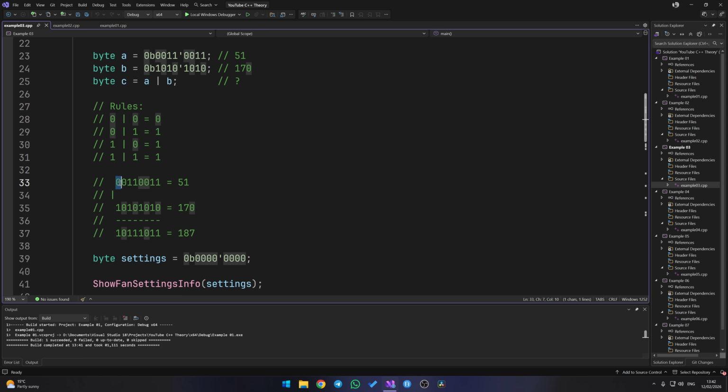0 and 1 gives 1. 0 and 0 gives 0. 1 and 1 gives 1. 1 and 0 gives 1. 0 and 1 gives 1. 0 and 0 gives 0. 1 and 1 gives 1. And 1 and 0 gives 1. That gives us the number 187.